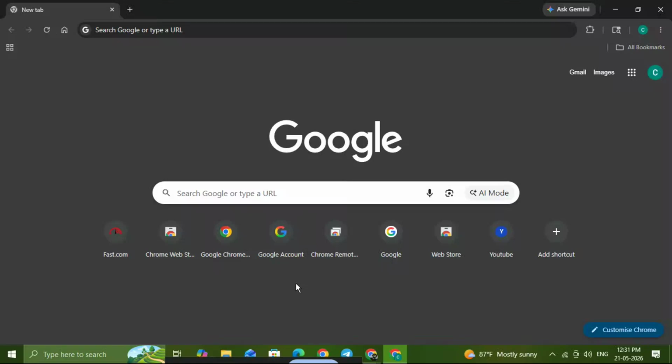In today's video, I'm going to show you how to disable Chrome sign-in pop-ups quickly and easily. If you're tired of Google Chrome constantly asking you to sign in when you open Gmail, YouTube, or other Google services, this simple fix can help stop those repeated prompts and make your browsing experience a lot smoother.